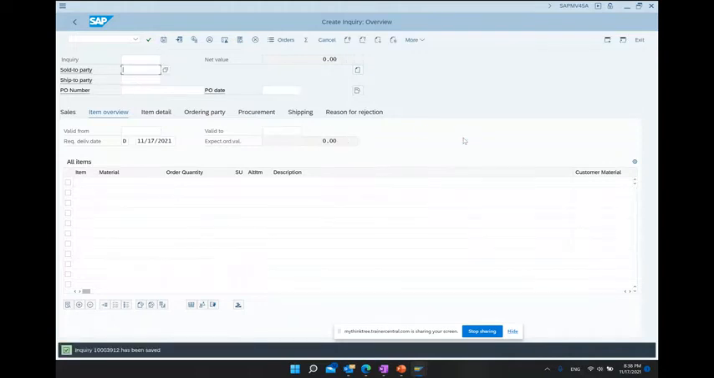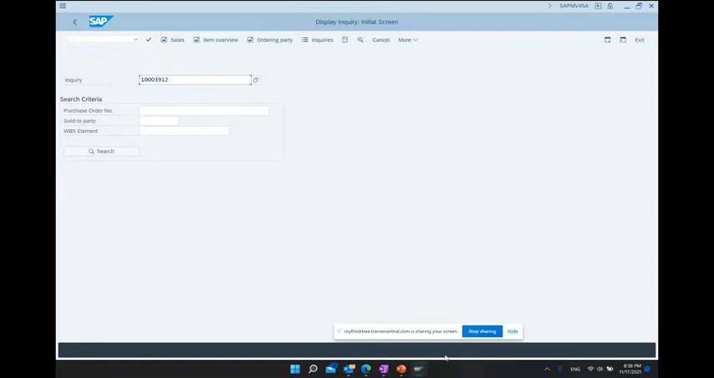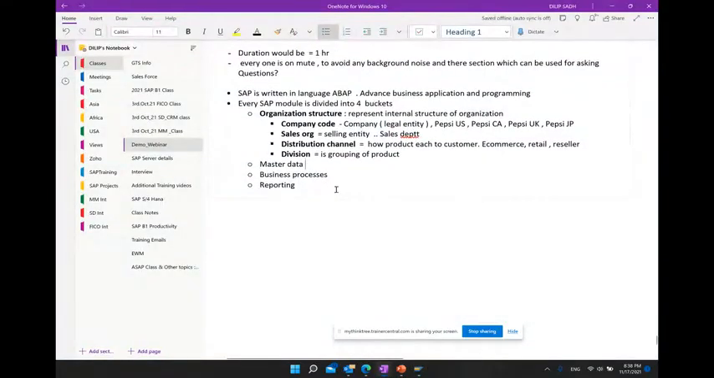See the message in the bottom. Inquiry 10003912 has been created. So what we did, we learned to enter a simple inquiry. When we do the end-to-end sales cycle, in the master data we talked about customer master and the material master. And in the business processes in the SD module, the very first thing we have is sales inquiry, and we create an inquiry.